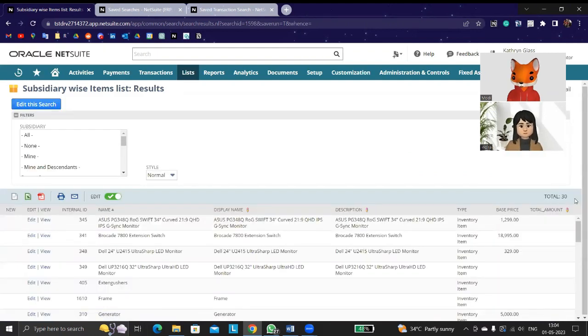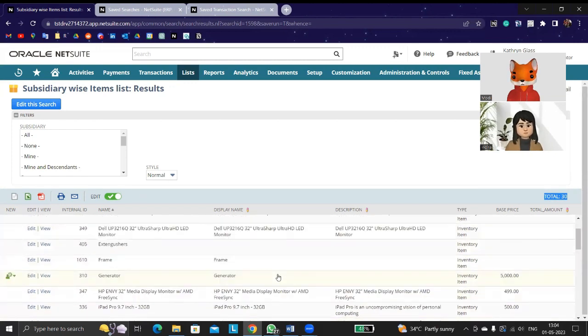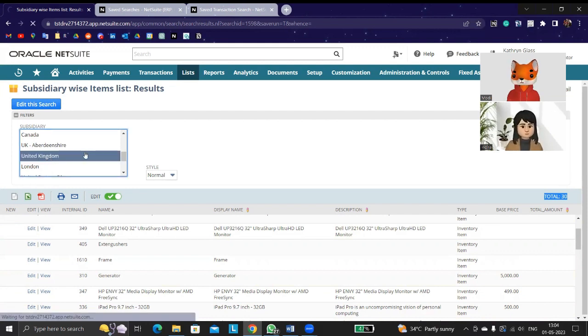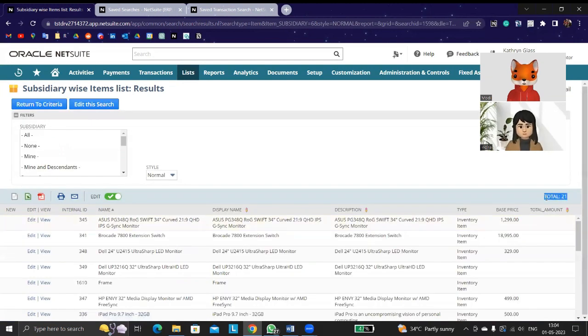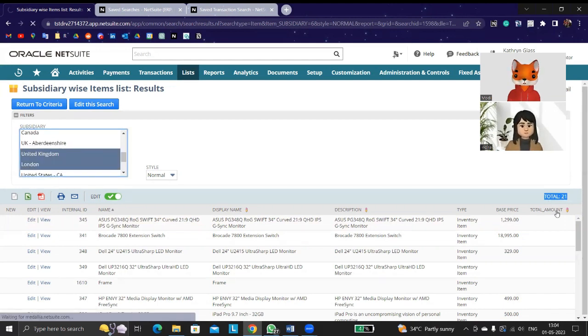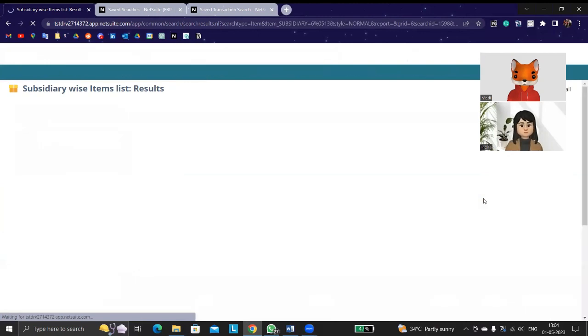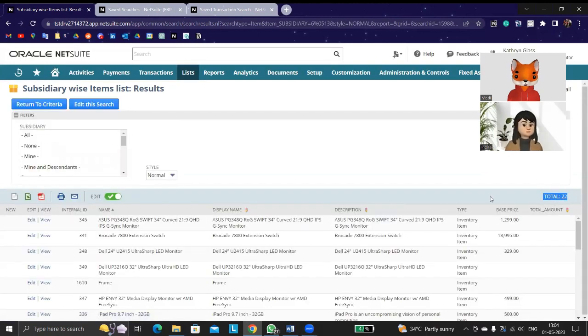So we can see a total of 30 inventory items are available in this account. And now coming to the next part, you want to filter out based on subsidiary. Say for example, I need to filter out all my items created under the UK subsidiary. So I can simply select the subsidiary over here, and we can see only 21 such items exist in our UK subsidiary. And this is also multi-select. I'm going to select London as well. See, the count got changed.